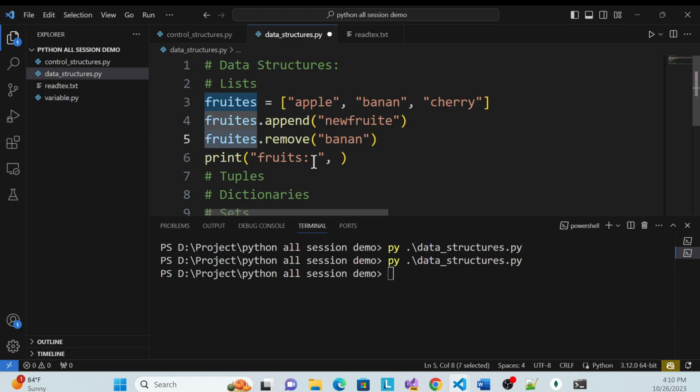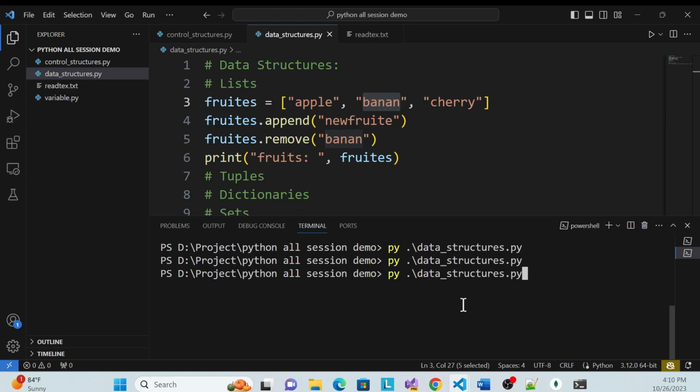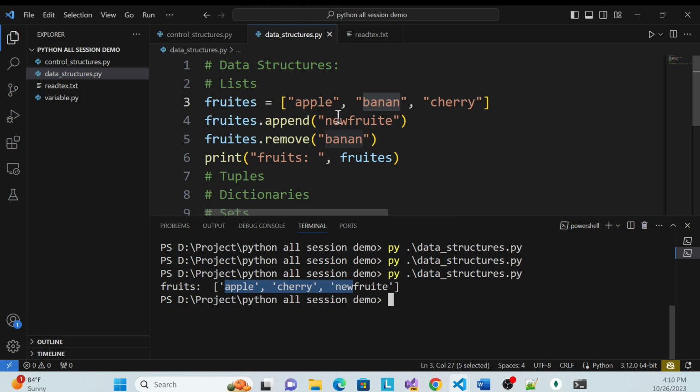Whatever list, just pass it over here so that I can make sure it creates the first three, then adds one more, and then removes this banana. Let me call it. See, that list is added, this one and this one, and this one has been removed. So this is the structure of a list.